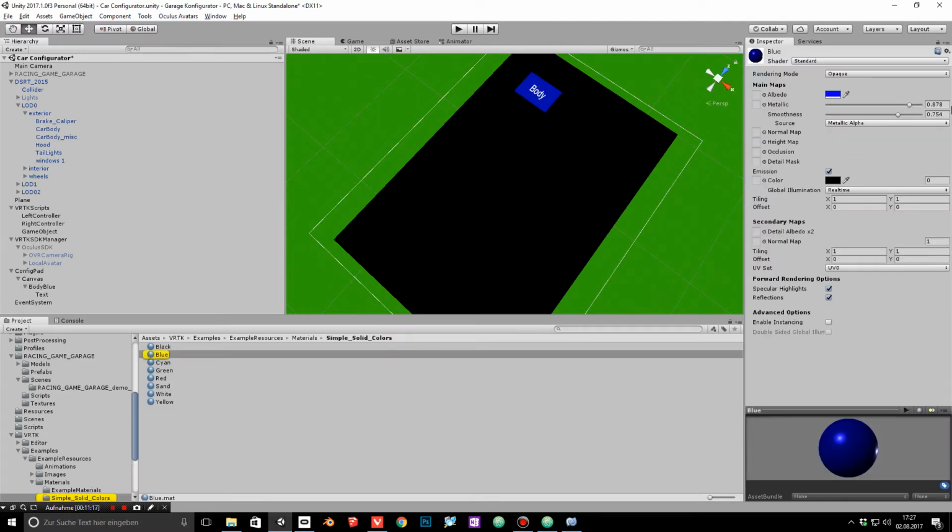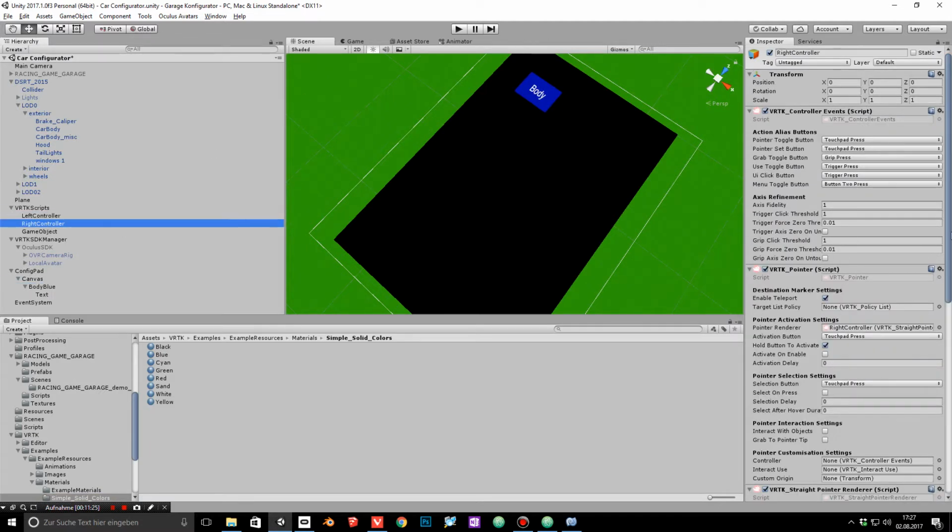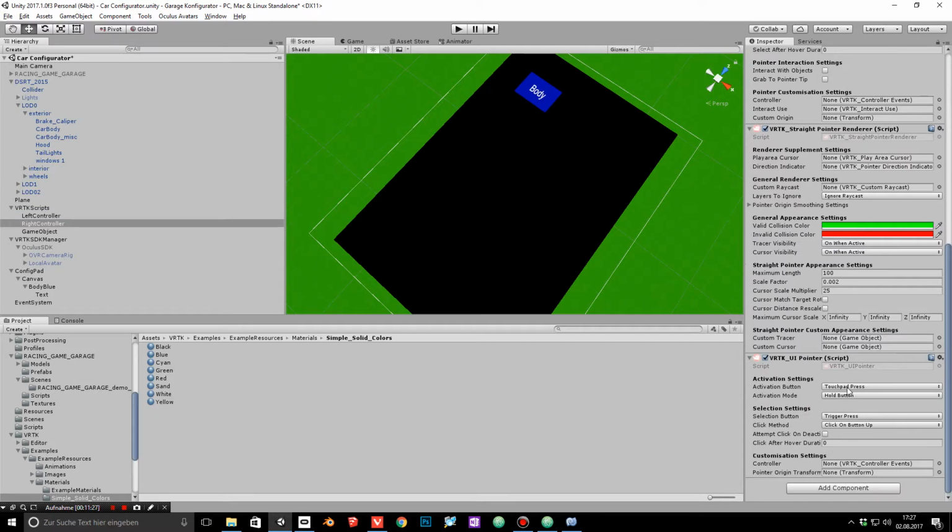Yeah, that's metallic 0.9 and some smoothness. Alright, cool. So that should work now. If we go back to the left right controller, we make sure that we've got grip touch selected, plus always on, and click on button down. So now if we hover over it, it should change the color really quickly.